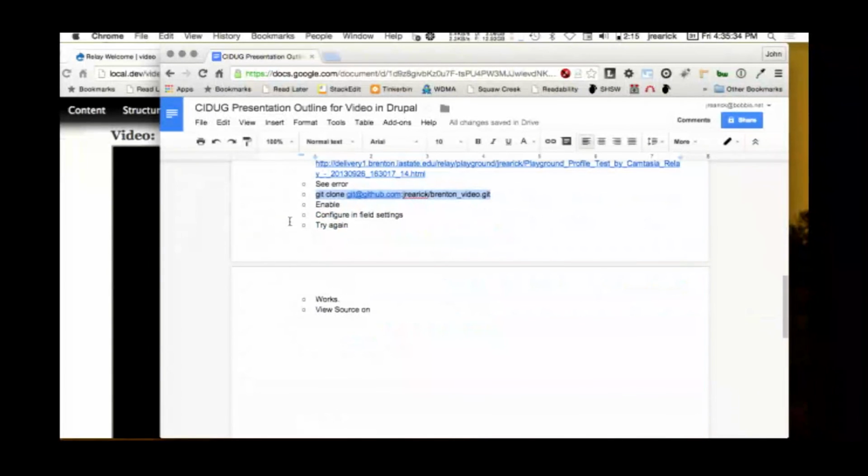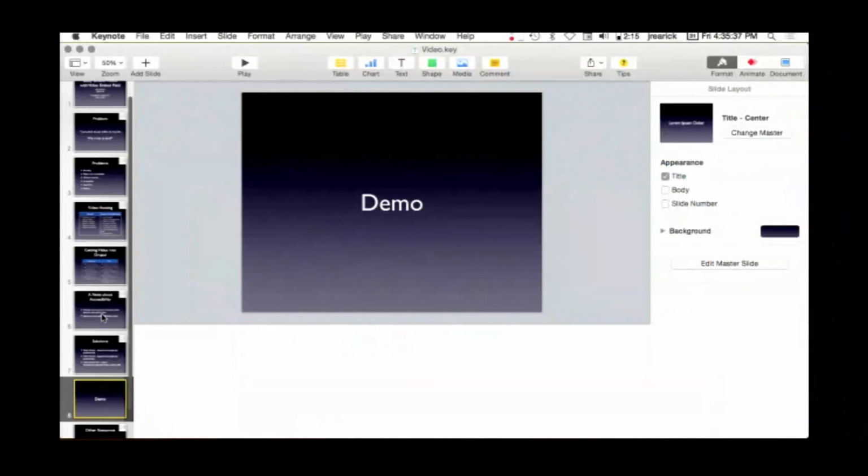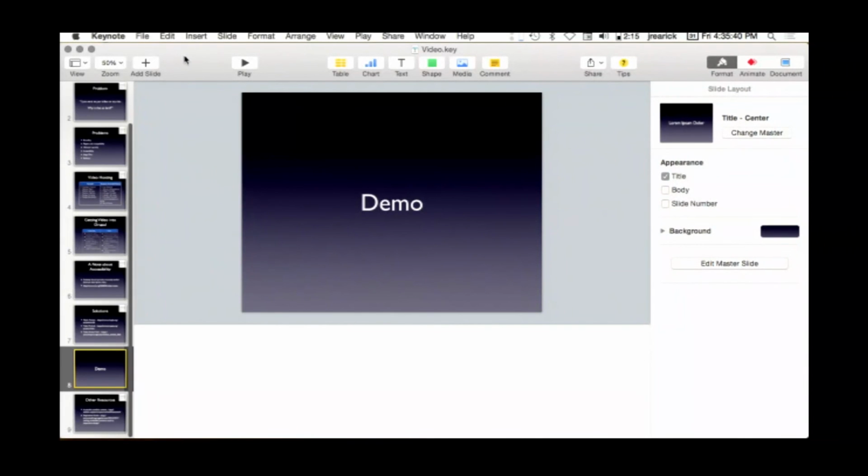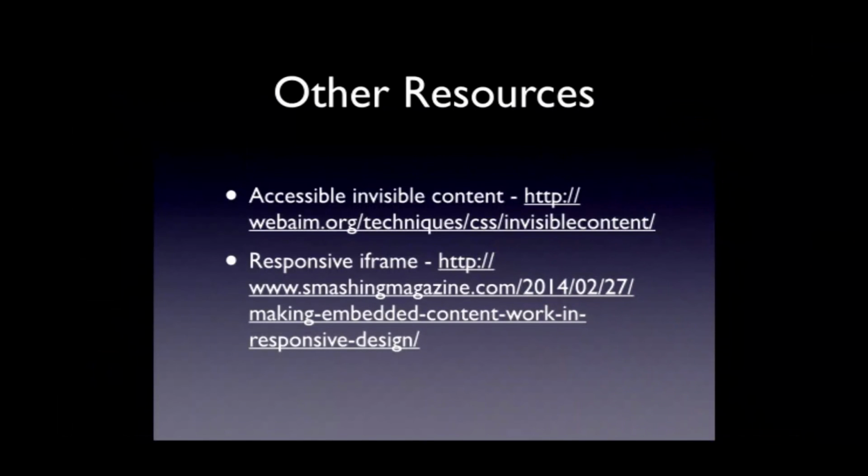All right. Do I have anything else in my presentation? All right. So I did mention a few resources. WebAIM is a really good resource for working with accessibility on the web. They've got all sorts of resources that are worth checking out if you're doing anything in that area. They also have a nice primer on how to hide content from sighted users that needs to be there for blind users.